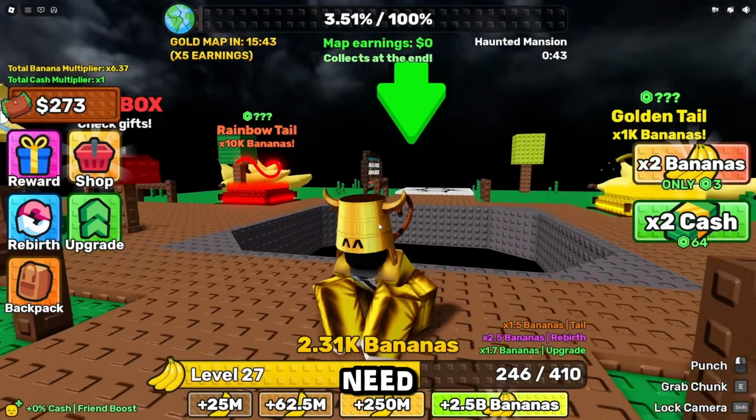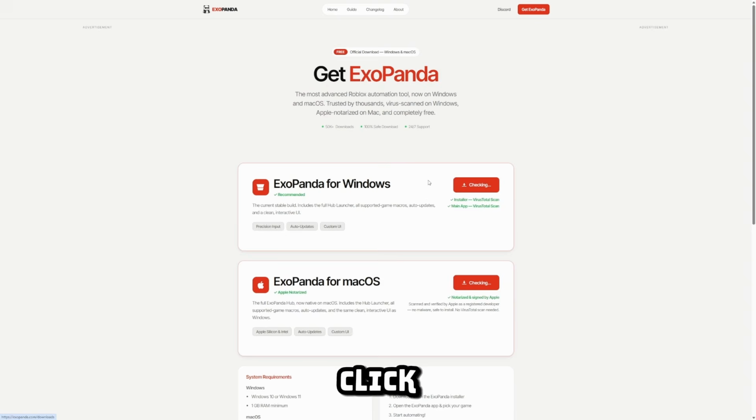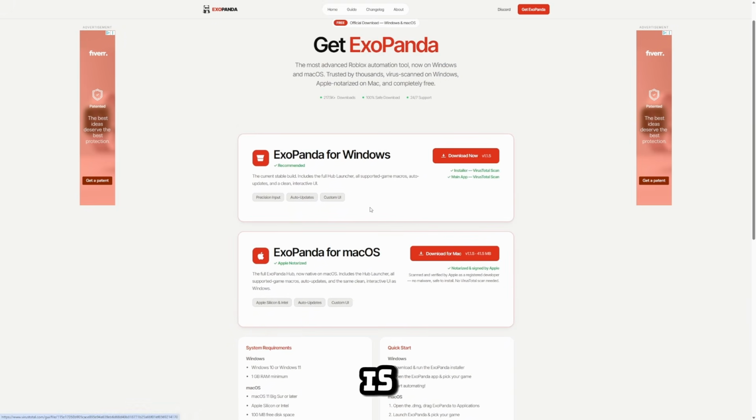The very first thing you need to do is head over to the website linked in the description below, also known as exopanda.com. Then you're going to click on the download, and you'll see that there is a download for Windows and there's a download for Mac OS. So you need to download whichever one is on your operating system.